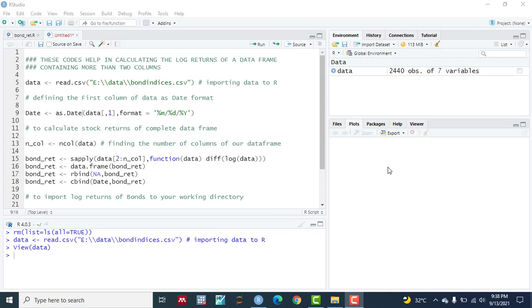In this video tutorial we will be learning how to automate the process of calculating log returns for a data frame that consists of multiple columns. By multiple columns we mean that there are more than 2 columns in that data set. So let's import our data frame to RStudio.